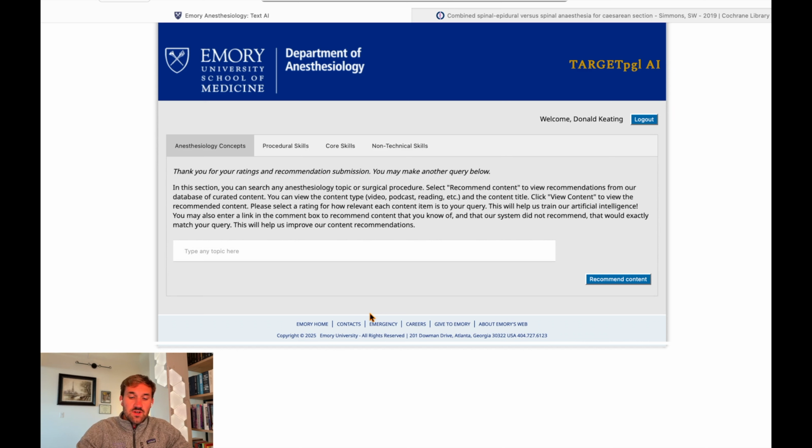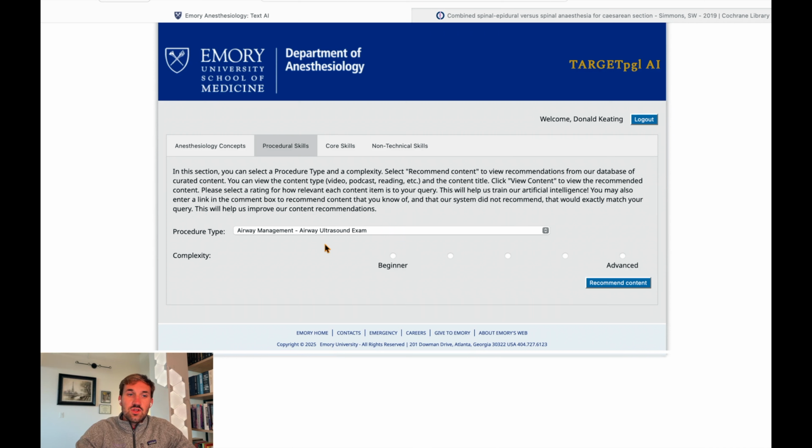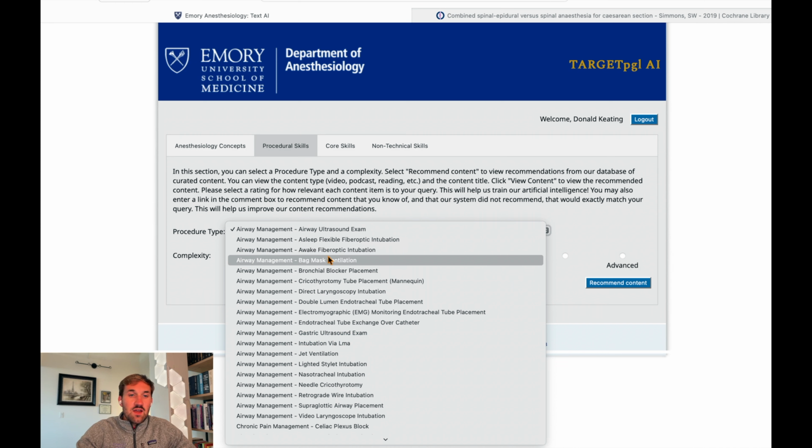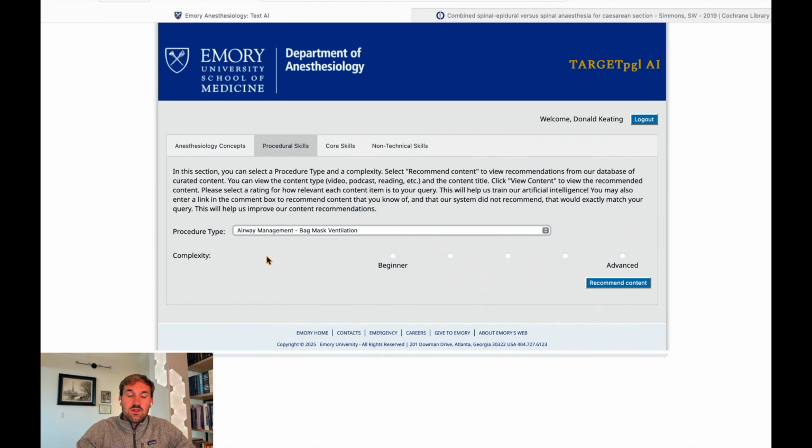Now, in addition to searching for content in the Anesthesiology Concepts tab, you can also search for content that has been curated for specific curricular training areas. Note the curricular items are divided into tabs under Procedural Skills, Core Skills, and Non-Technical Skills. Let's go ahead and look at Procedural Skills. Here, you will be presented with a drop-down menu of different procedure types. Let's select Airway Management Bag Mask Ventilation. What you'll notice here is there's a complexity level where you can go from beginner to advanced. Let's select advanced. In order to see the content, you would then select recommend content.